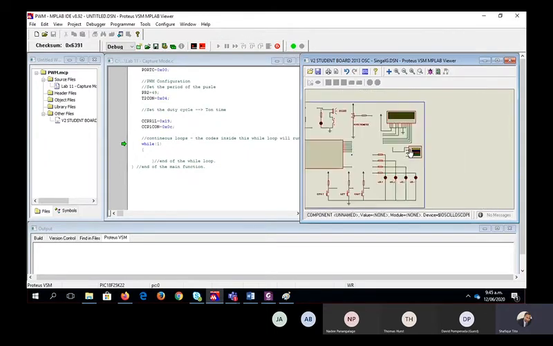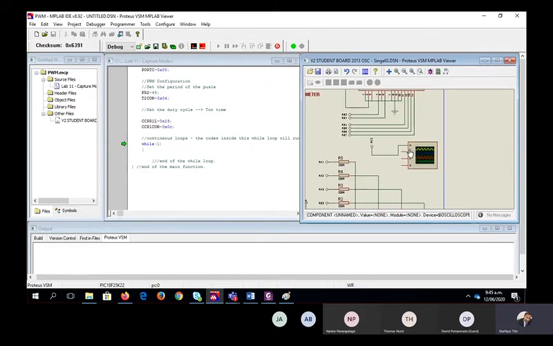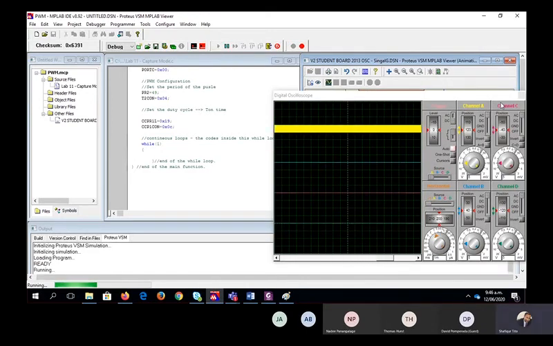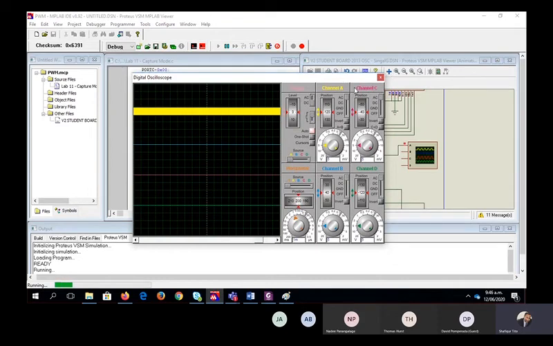Have you used the oscilloscope before with the Proteus? So this is my oscilloscope and that is connected with RC2 and channel 1. So if I run this program, then we should be able to see here we have the signal available. Now I will turn off all other signals. They have only channel 1.